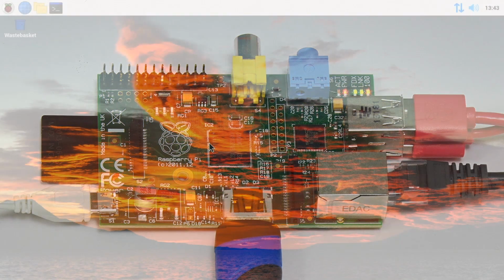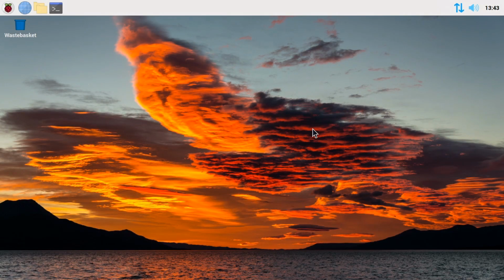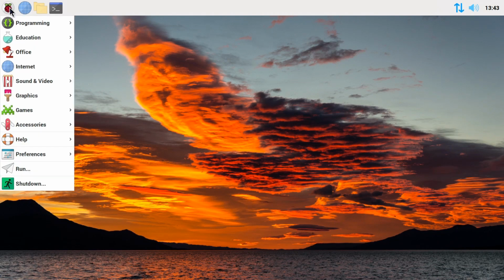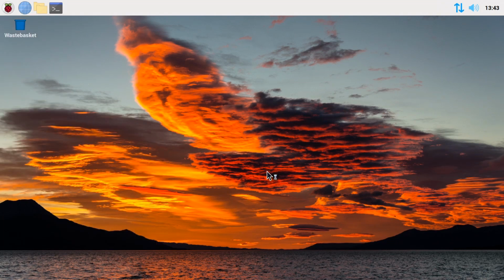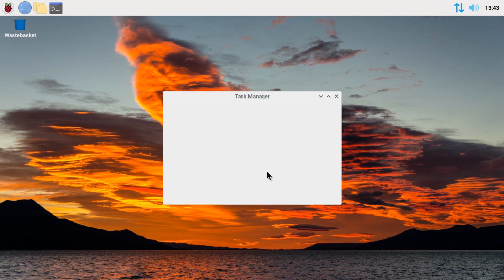Anyway, let's go across to the desktop where it's running Bullseye, as you can see, and it does work. It is a little sluggish because the Raspberry Pi 1B has got a single core processor running at 700 MHz, so not massively powerful, but we can run the system. There's a bit of a lag in the menu, but it does work. Let's go to accessories and run up the task manager, which you can see takes a little bit of time to come up.